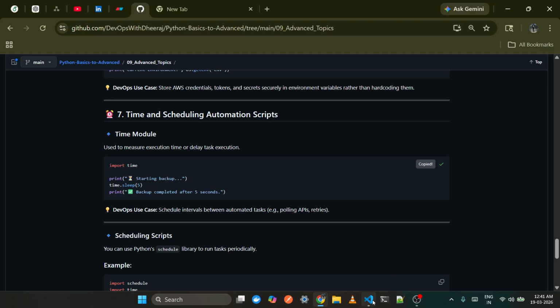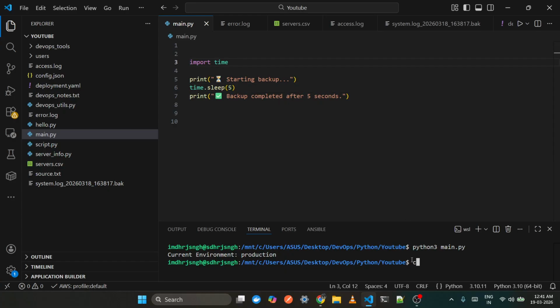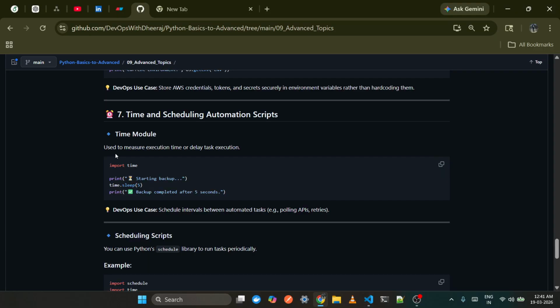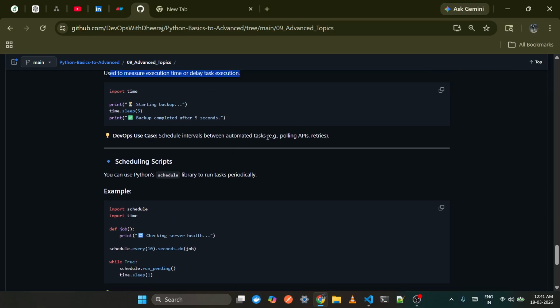So whenever we want to sleep for 5 seconds or 10 seconds, we should first import time and use the time module there. Starting backup, it will wait for 5 seconds, then it will print backup completed. So it's just the time module. It is used to measure execution time or delay task execution. Then we have the schedule module as well.